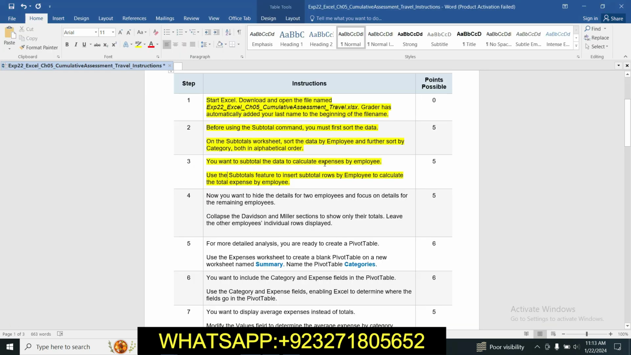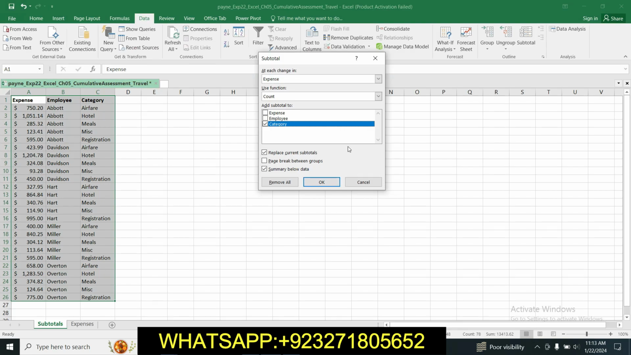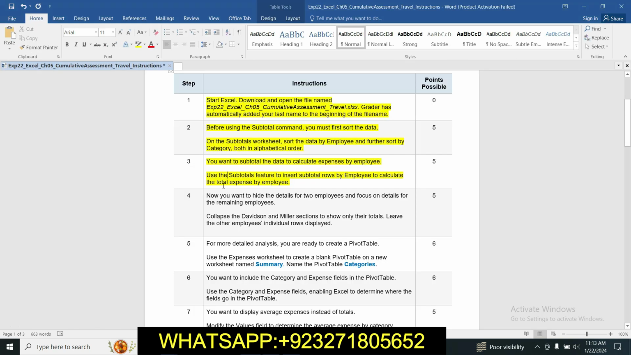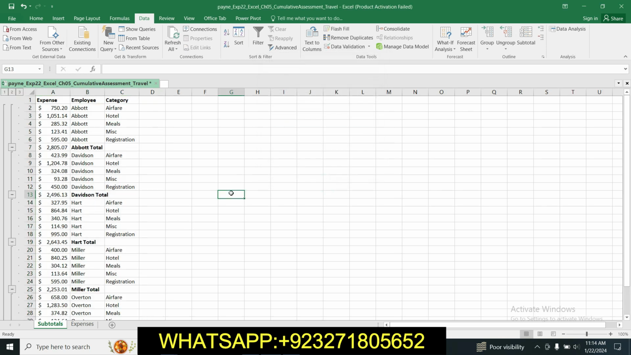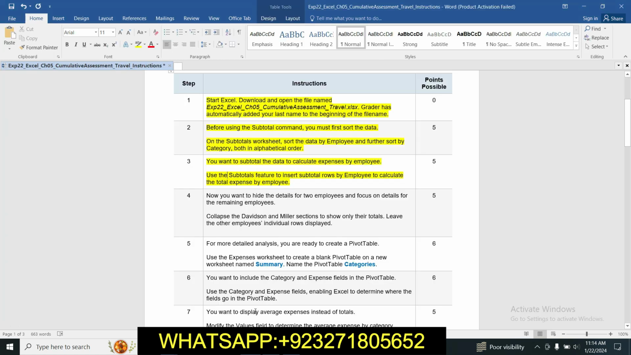Here we have to calculate the total expense by employee. So we will select employee from here and we have to calculate the total. So we will select here the function of sum that will calculate the total expenses. So we will check this box and uncheck the category box. We have to just calculate the total expenses by employee. So click OK. Now our subtotal feature is applied.